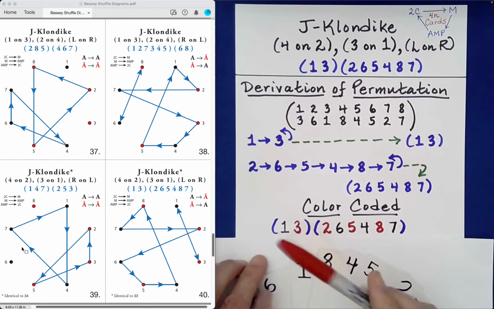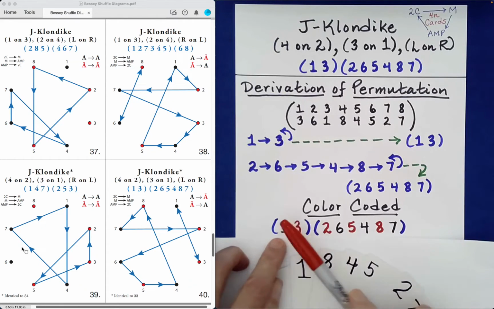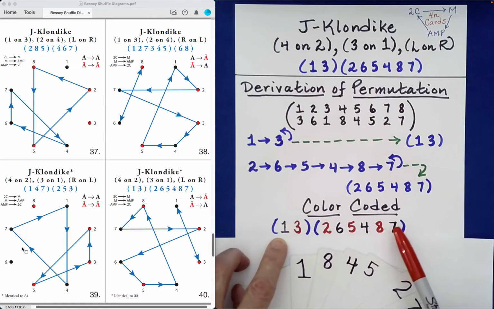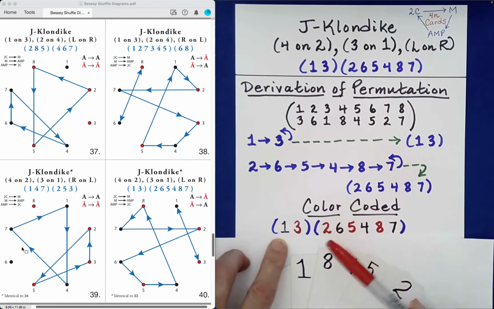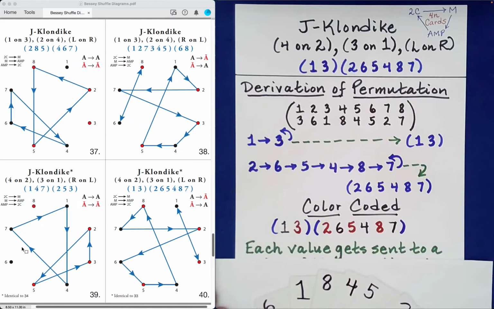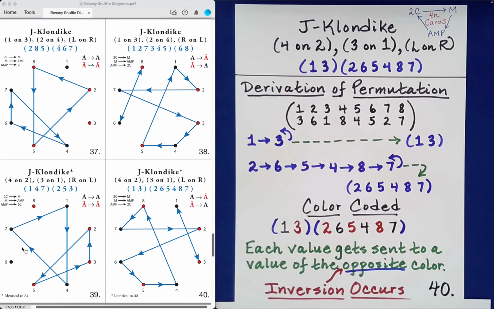So we can see here that black 1 goes to red 3, which wraps around to black 1. Red 2 goes to black 6, which goes to red 5, which goes to black 4, which goes to red 8, which goes to black 7, which wraps around to red 2. So we see that each value gets sent to a value of the opposite color. And when this happens, inversion has occurred.